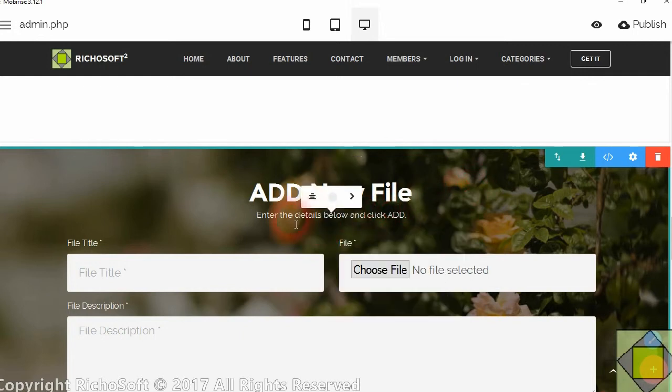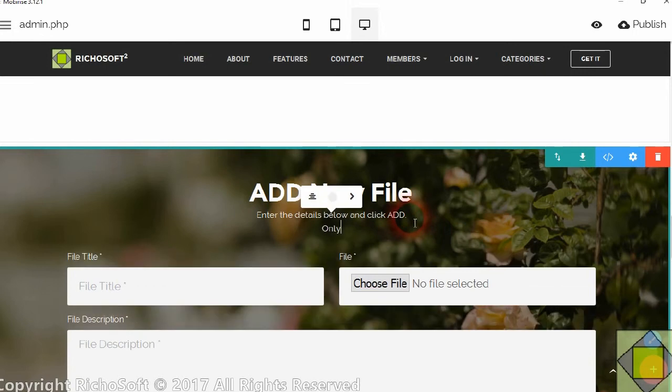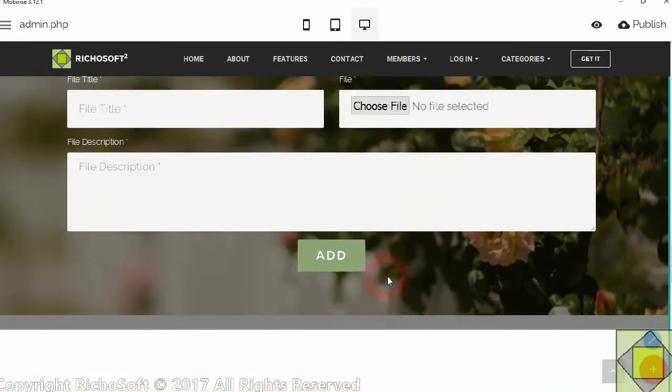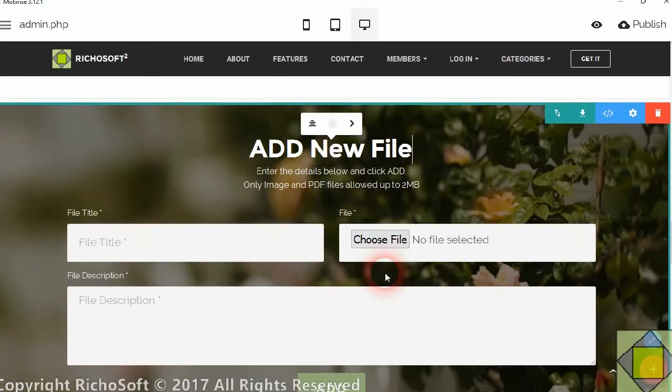Now here you could also add the types of files that you would accept. So you could add only image and PDF files allowed, up to 2 MB. Okay, so now we've got that in. Okay, so that's everything we need to do. The whole thing is already set up for us. When we publish, all the necessary background files and libraries will be added automatically.